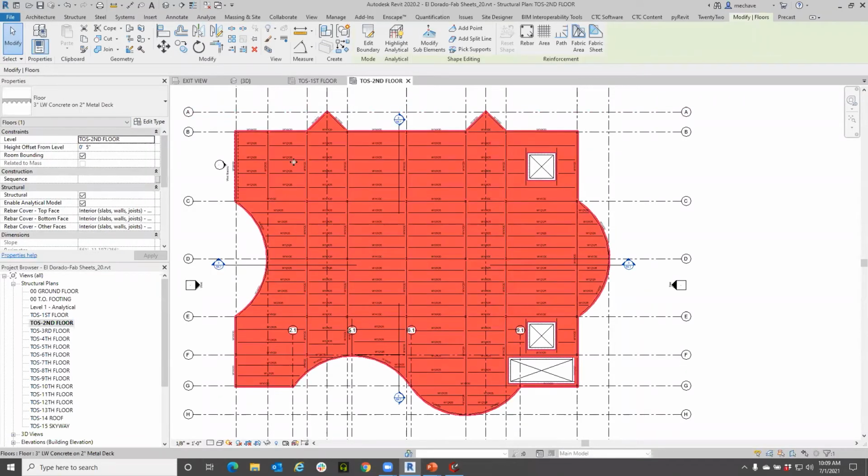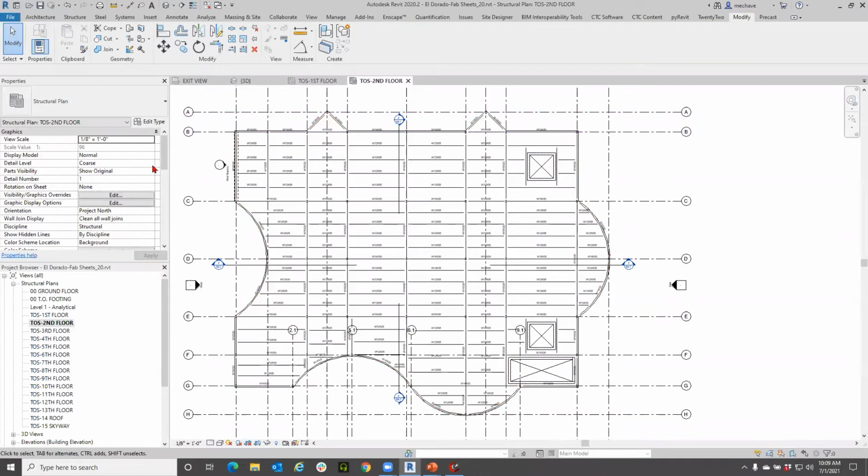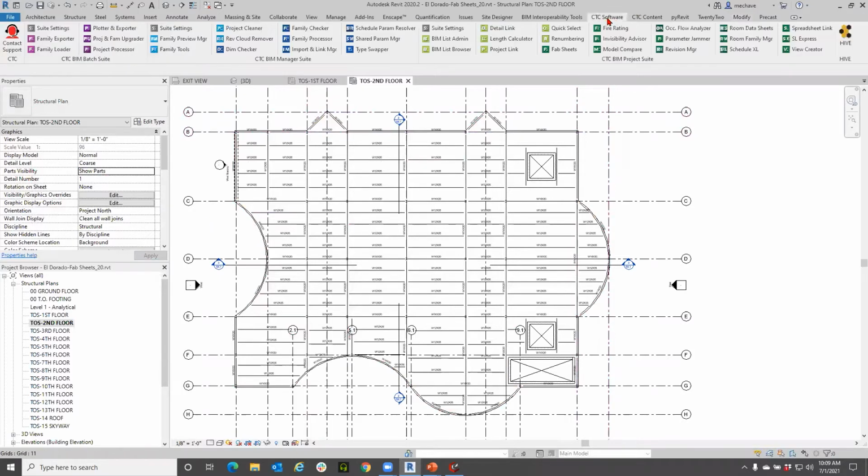So it's not parts. And then I can go into here and say, hey, you know what? I want to see parts. This is going to play into effect when we're actually doing the pour sequences. If you're doing it floor by floor by floor, most default views have show original. So you want to create view templates. And I know I'm jumping ahead and you're probably like, Michael, what are you talking about? We'll go into here and talk about it when we see the CTC tool of Fab Sheets.